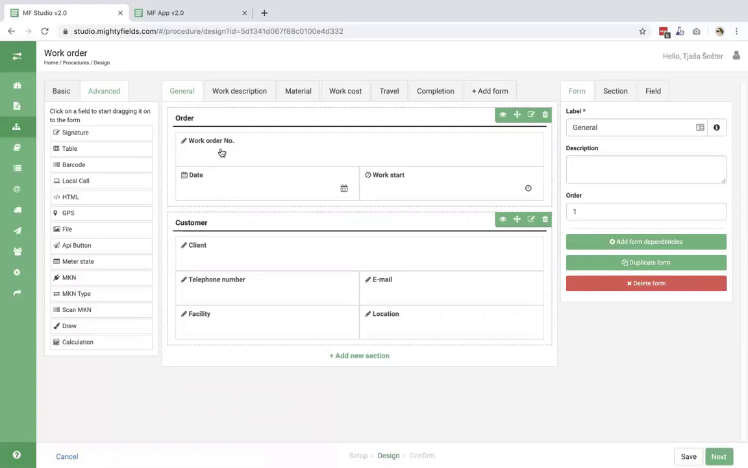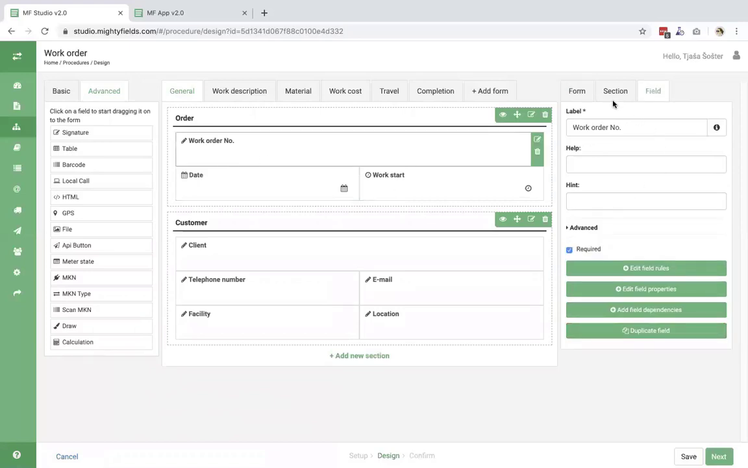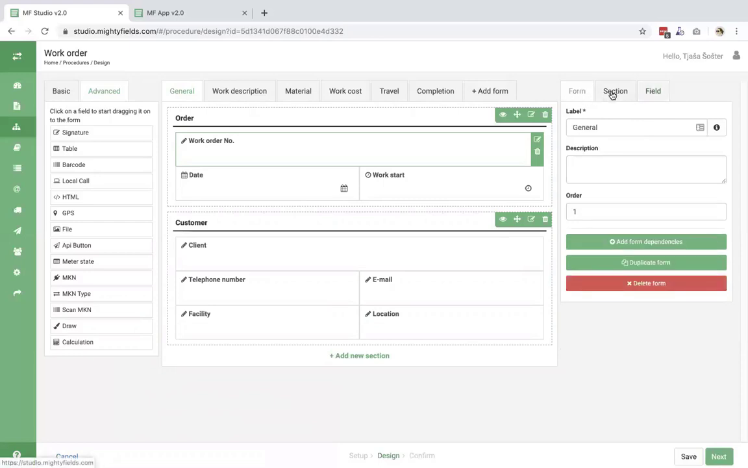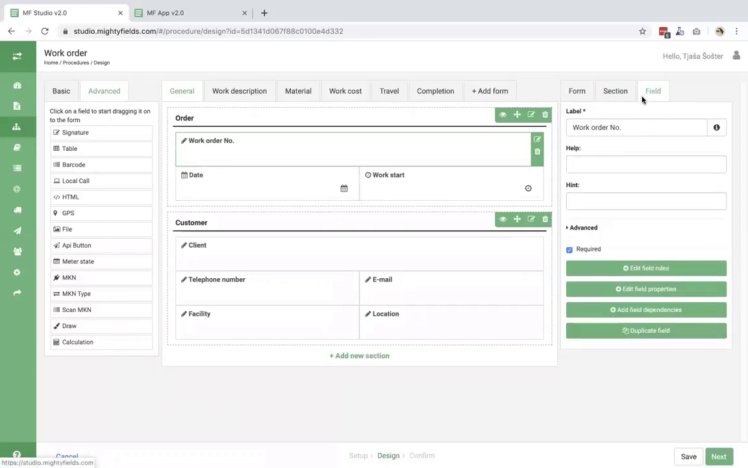And when we click on the element, the properties are shown on the right. So we can switch between properties of the form, section, or a field. And if we look at the properties of a field, we have some label and some help or hint text and some advanced ones. So I can just show you how you can work with this.